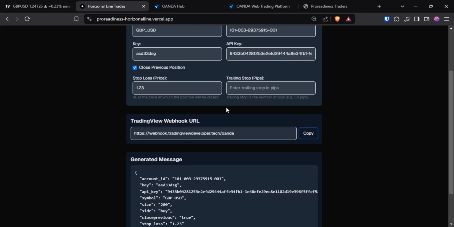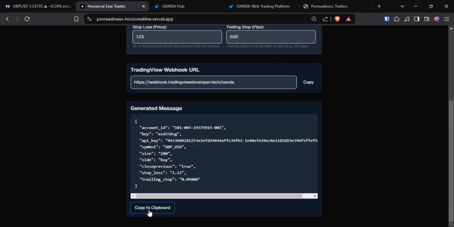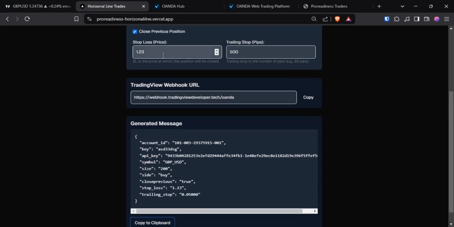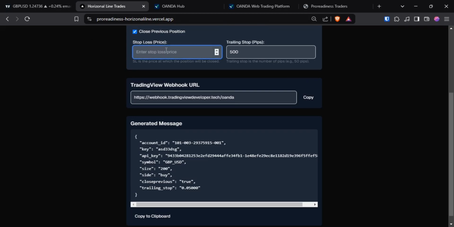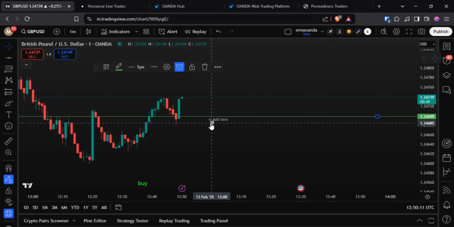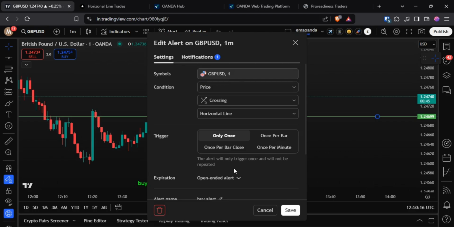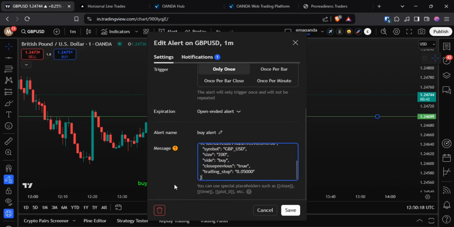Okay, now what we're going to do next is create a new alert with a trailing stop. Remember, the trailing stop loss needs to be in pips, okay? So we paste the message into the alert, and create a new one. Okay, so here it is. There's a horizontal line. We just edited the alert. We just cut and paste the information right into TradingView, and now we're going to save it.